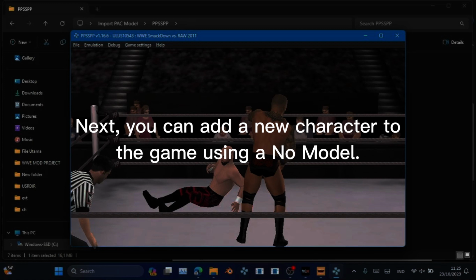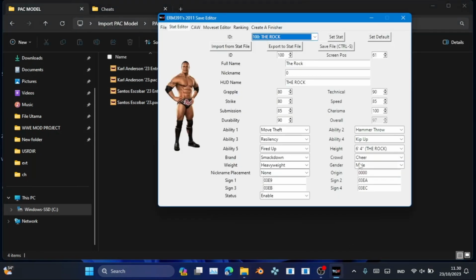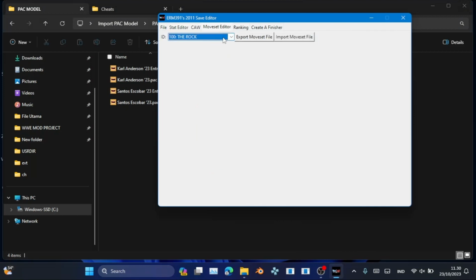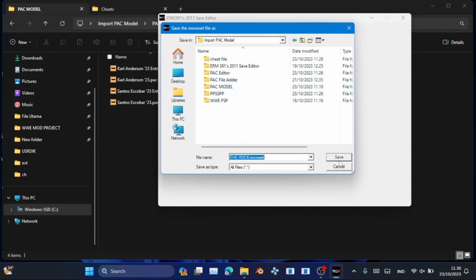Next, you can add a new character to the game using a new model. In this case, we'll add Santos Escobar's PAC model. Start by preparing the moveset through RM391's 2011 Save editor. Choose Moveset Editor and export Moveset file. Then save the Moveset file wherever you like.